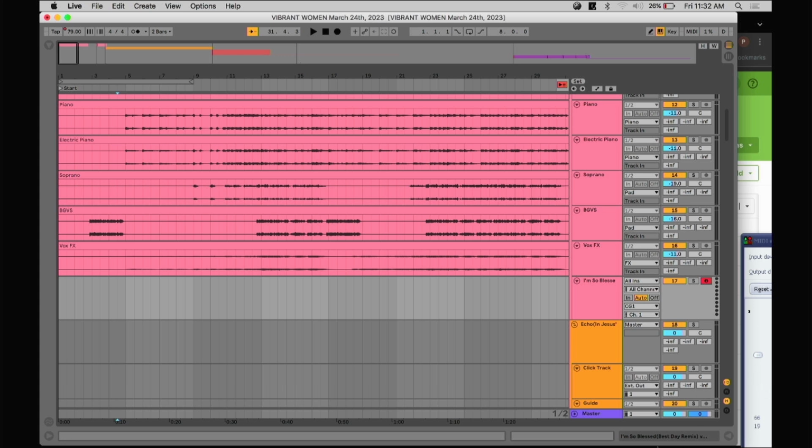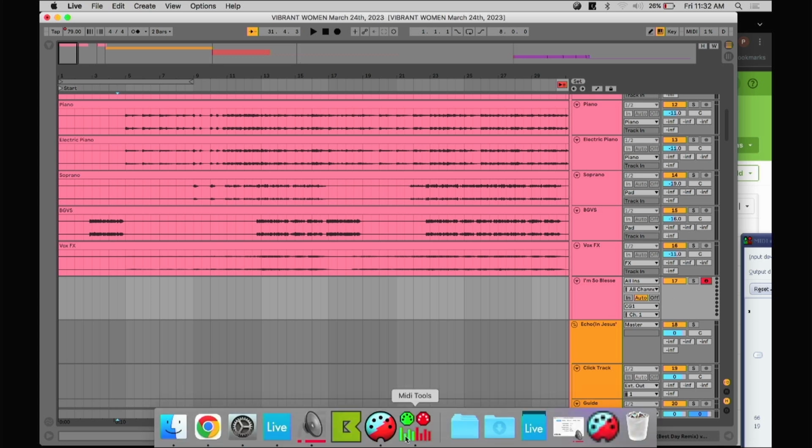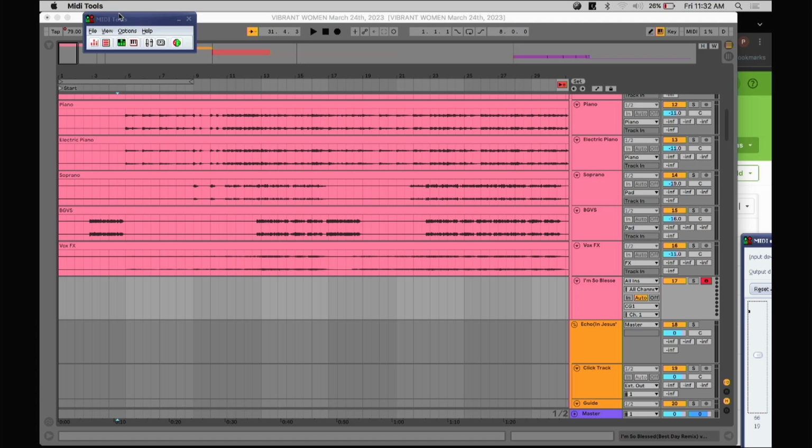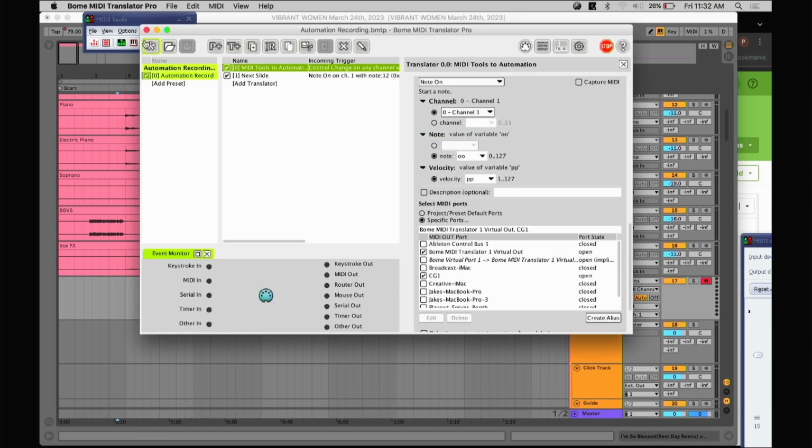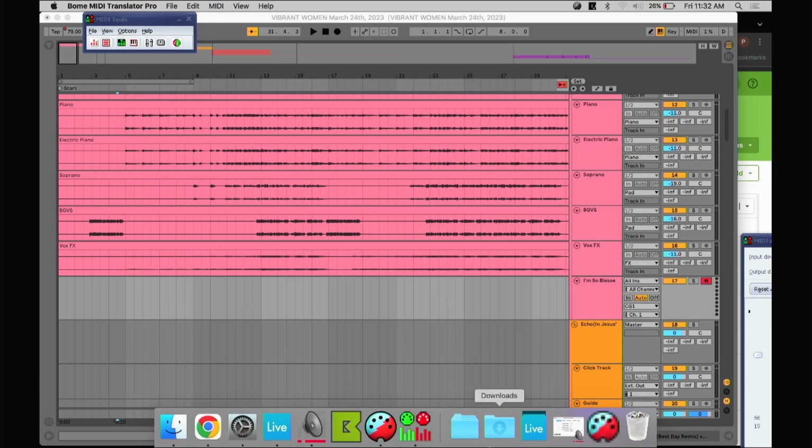So let me walk you through this process here. So we need Ableton open with this setup, how I just showed you. We need MIDI Tools. So that's what this program is right here. This is its default window. If this window down here isn't popped up somewhere, it's this button right here that will show or hide that. It's not hiding at the moment, but it will show it if it's not showing. We also need Boom MIDI Translator open. So just open that guy, and then you can minimize him. He just needs to be running in the background.